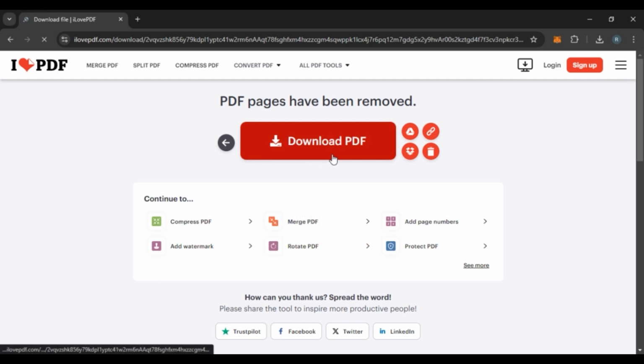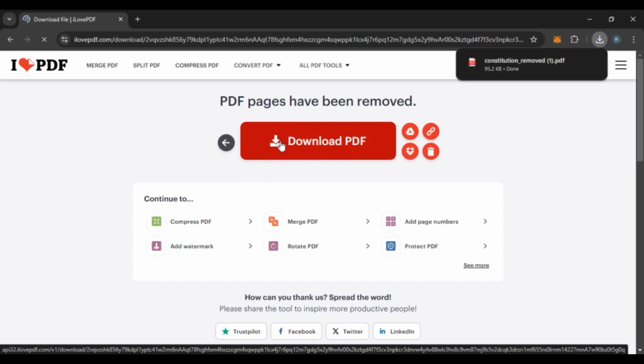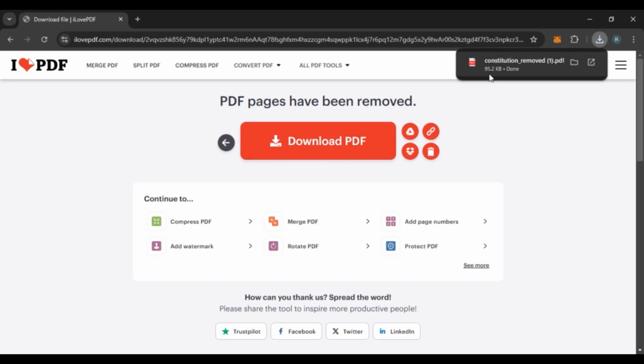You can also download the PDF over here. Simply click on this option. Now you can see over here the PDF document with the removed page will be downloaded. Simply click on the open icon that you can see right over here.